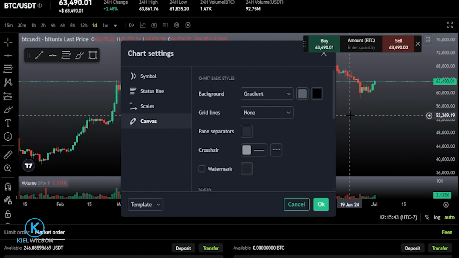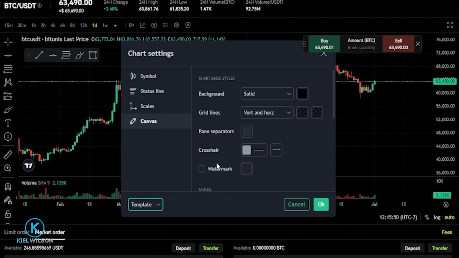At any point, if you want to restore the chart to its default settings, just come down here, click on template, then click on apply defaults. Now, as you can see, I just restored the chart to its default setting. So certainly take some time, come on in here and get the chart looking the way that you like it.